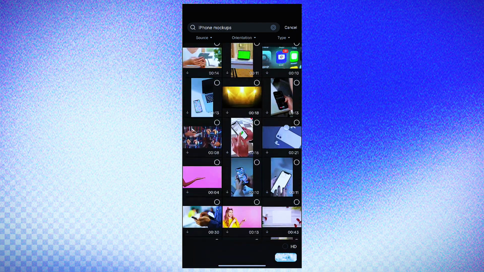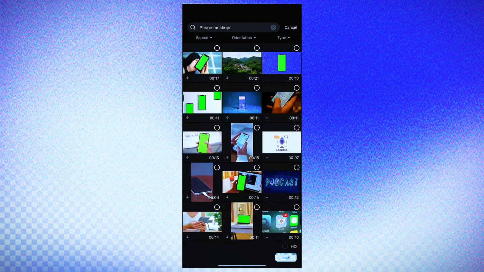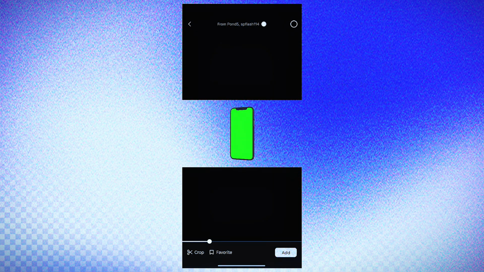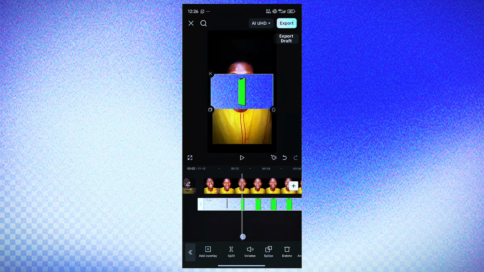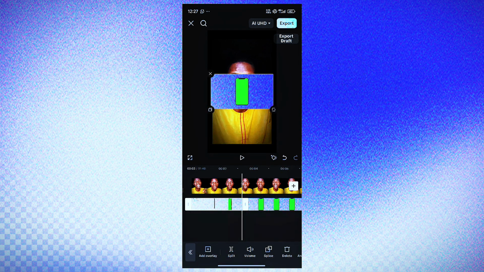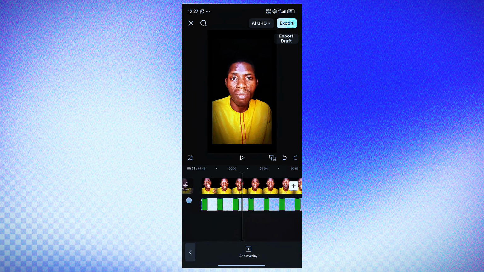Now what is the next thing for you to do? You choose a green screen, or you type green screen iPhone, then you click on it. When you click on it, this is how it's going to open for you. Then after you click on it like this, drag it to fit where you want it, where it shows the face part of the screen. Then click on the one that you don't need. After you delete it, I've deleted it.